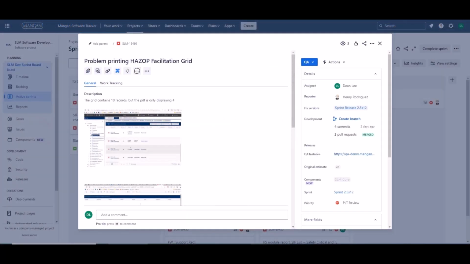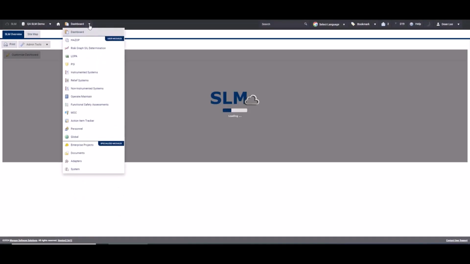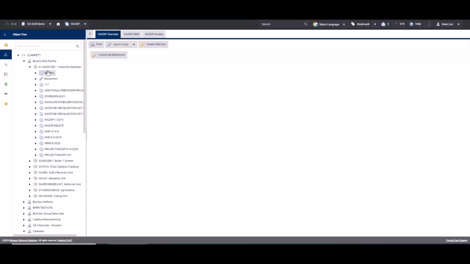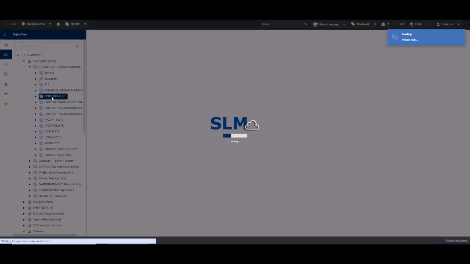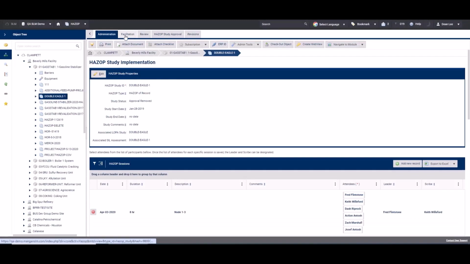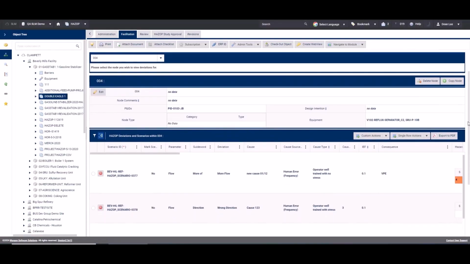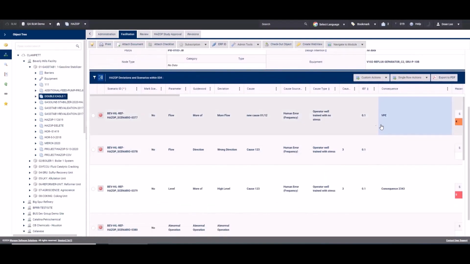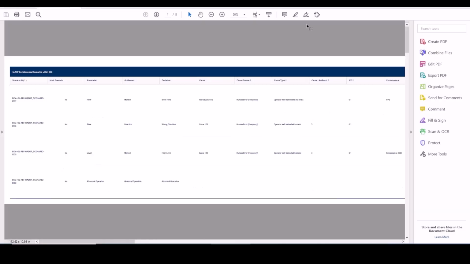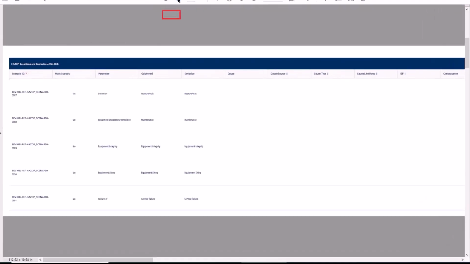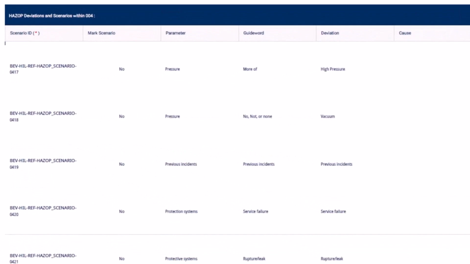Ticket number 16460, problem printing HAZOP facilitation grid. So in this screenshot here, the grid contains 10 records, but the PDF is only displaying 4. So if we come to the HAZOP module, onto a unit, we'll come down to a HAZOP study, come to the Facilitation tab, scroll down to the HAZOP deviations and scenarios, export to PDF. If we open the PDF, we can see that we've got 8 pages here, so it's obviously exporting correctly. Just click through a few of them there.